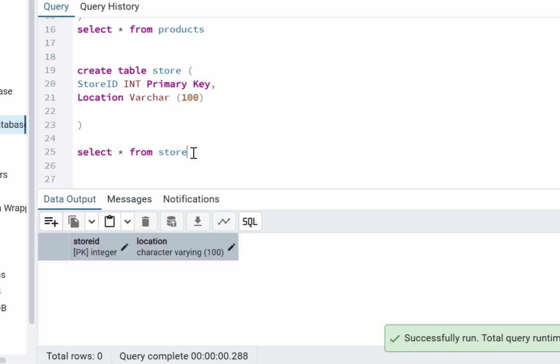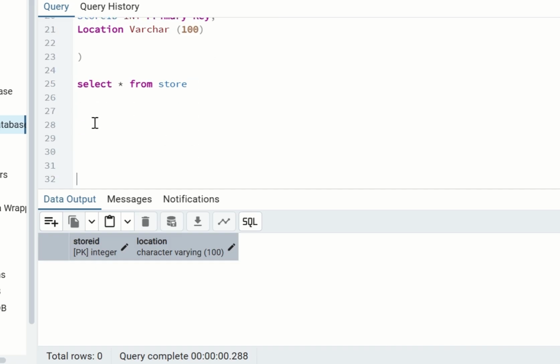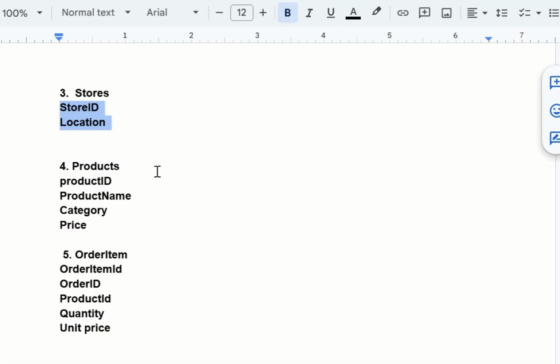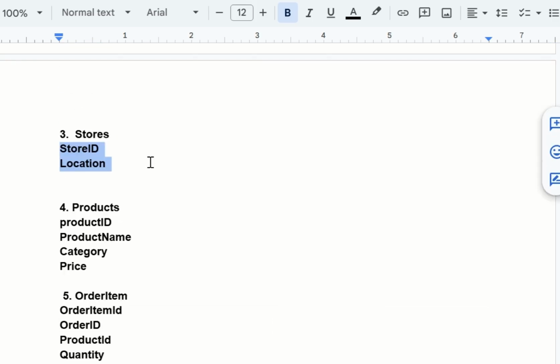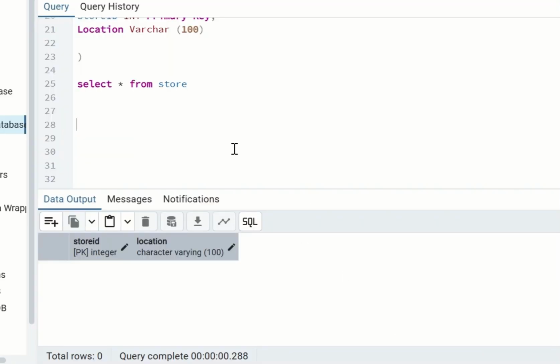Yes, so we have our store here. Now let's go to the next entity, that is the order. Next entity is order, so let's copy these orders attributes.